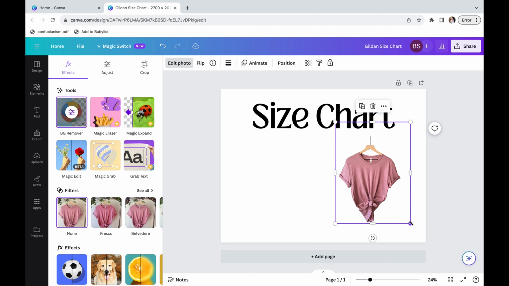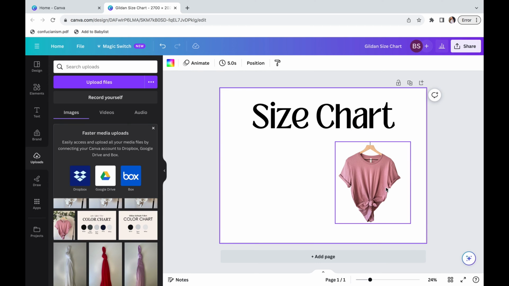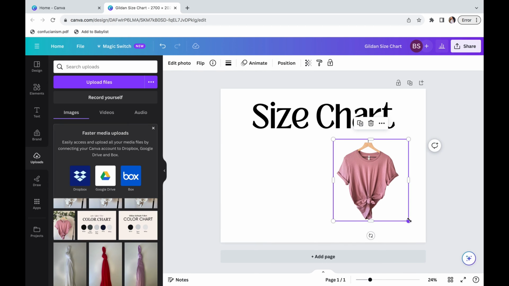Now you will see that the hanger looks a little weird, but that is because I had the hanger tilted backwards, so the camera could not actually see the little curve in the hanger.